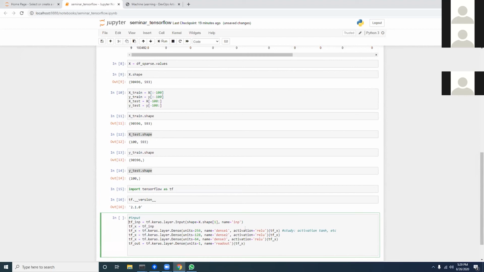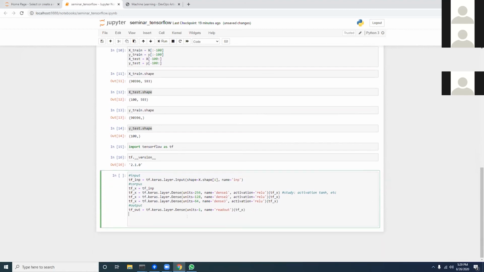And now we have the data. So we have the model. So the model parts are the input, corpus, if you like, and the output. So these are the three main parts of the model. But we only have the functions right here. We don't have created yet the model.